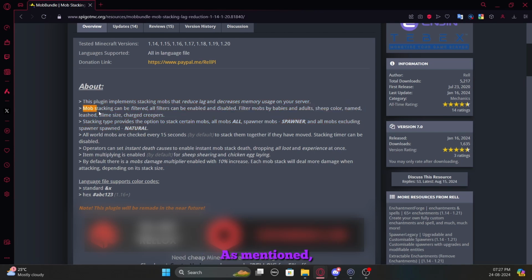As mentioned, mob stacking can be filtered. By that, it would mean filter mobs by babies and adults. So you could separate villagers by baby villagers and normal villagers. And it could be even with sheep colors, so you don't end up mixing a pink sheep with a white sheep. And there's even stuff like separating charged creepers from normal creepers. And also, don't forget that you can separate leashed animals from normal animals.